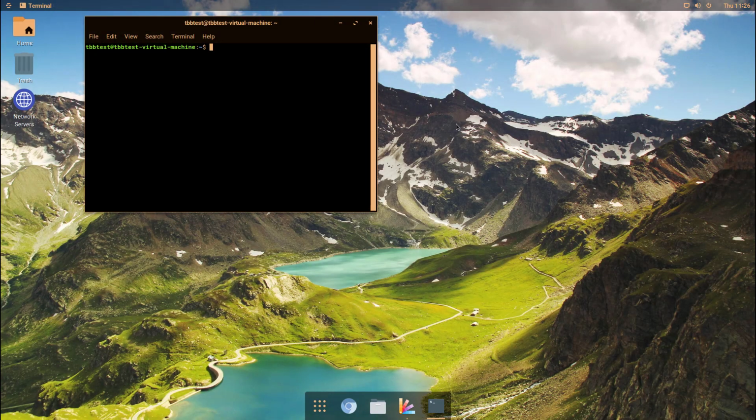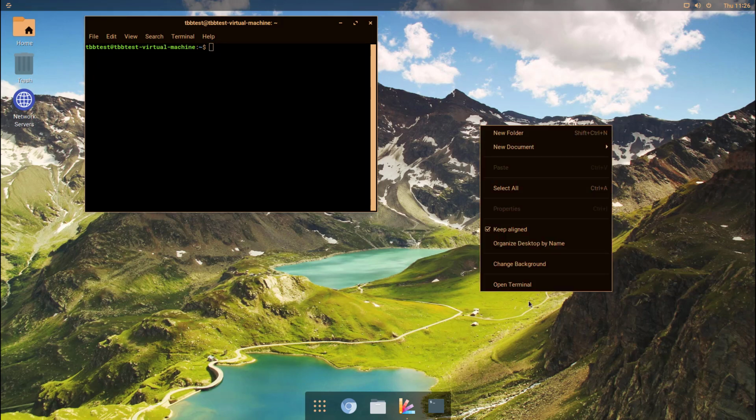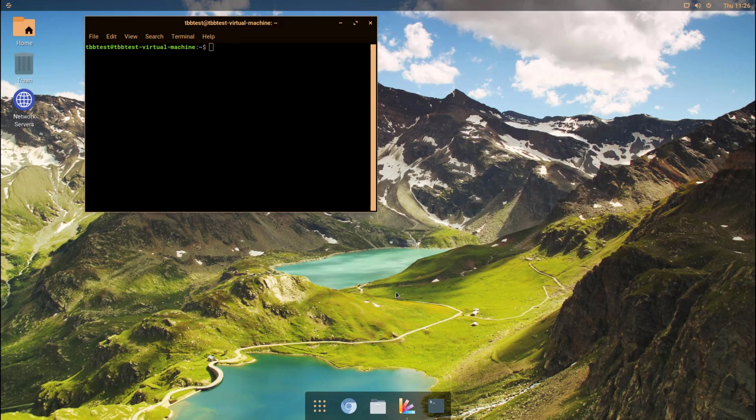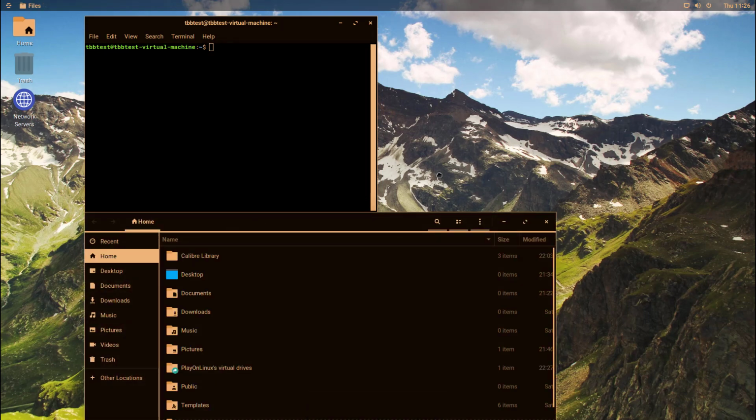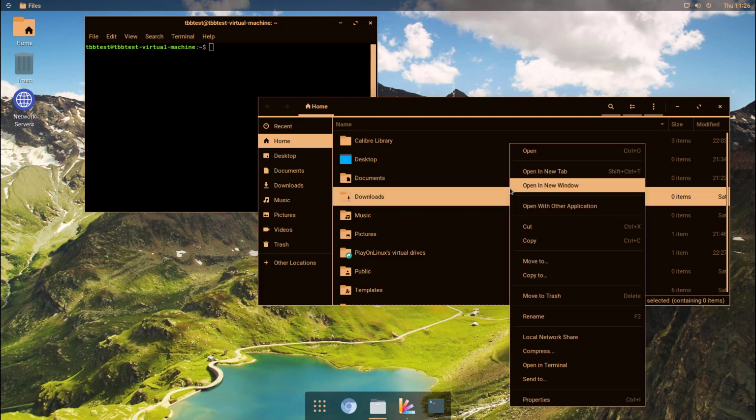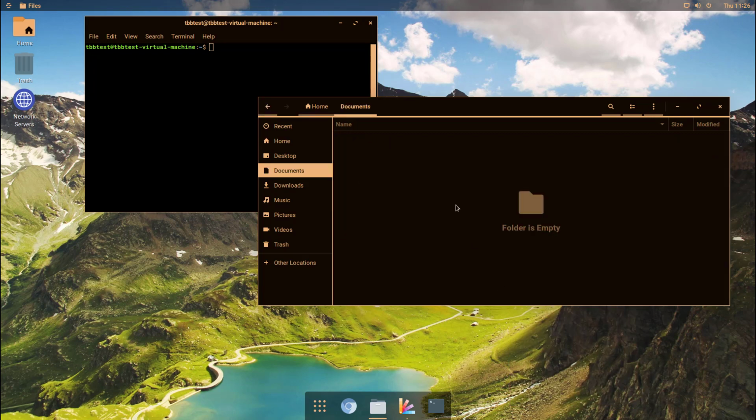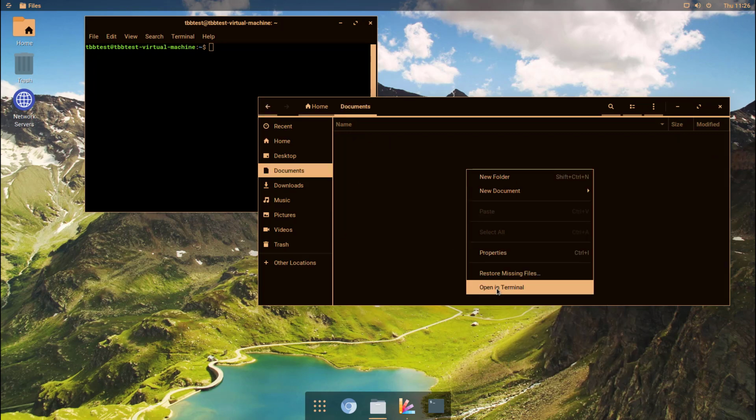Incidentally, most of the Linux distributions out there that have a desktop environment, if you right-click on the desktop, you will have an option to open the terminal. Or if you're in the file manager, you're looking at the documents, if you actually right-click as well, you should be able to open up in a terminal. So let me just open up the Documents folder here, and if you right-click, you'll see Open Up in Terminal.